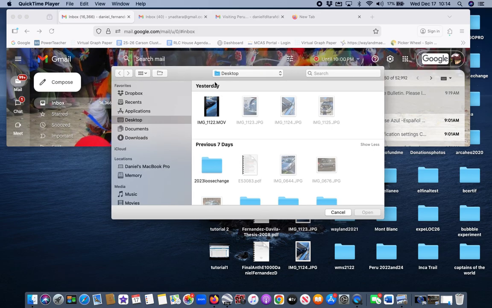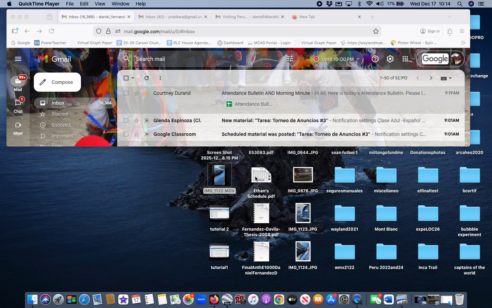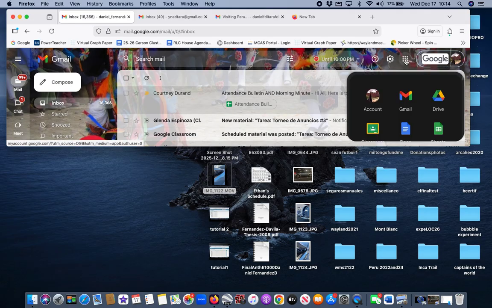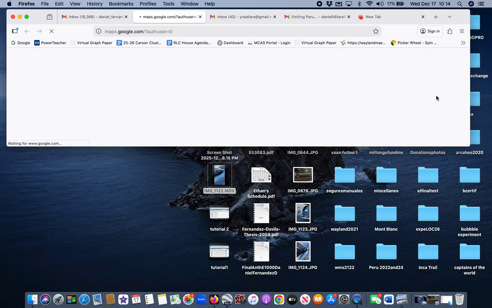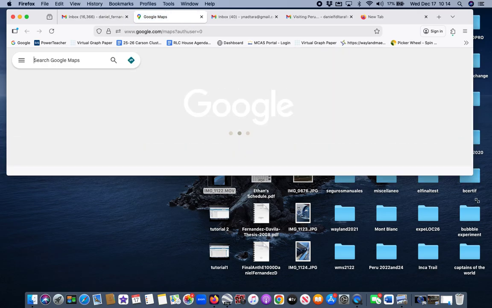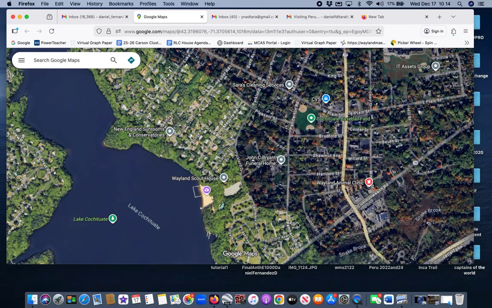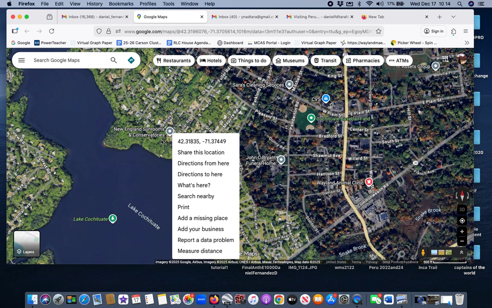I'm going to show you how to use Google Maps. When you open your email from the school, you have these three dots. Click on the dots first, and then search here for Google Maps, which is this one. Once you enter there, click on that one. I'm going to open my screen a little bit more. You're going to have maps here.